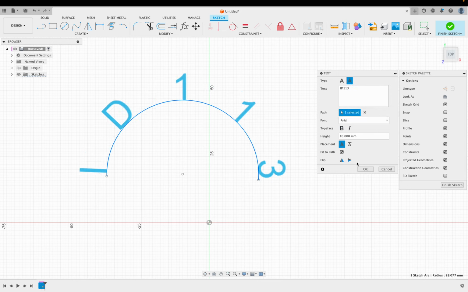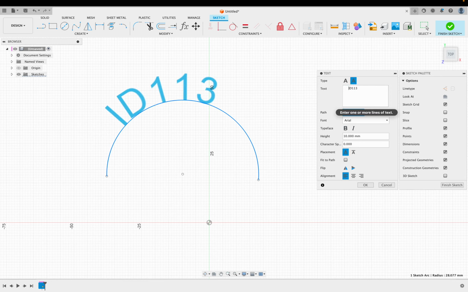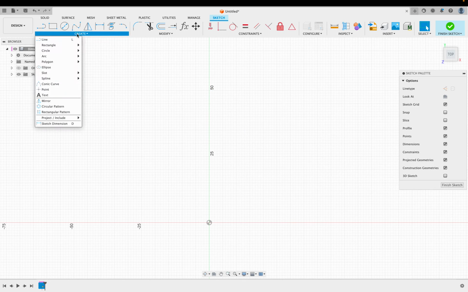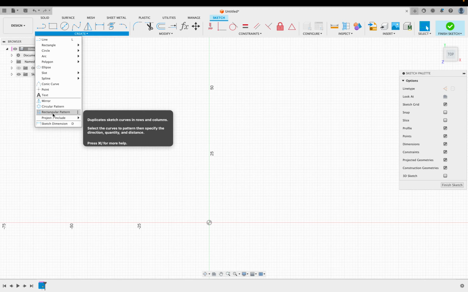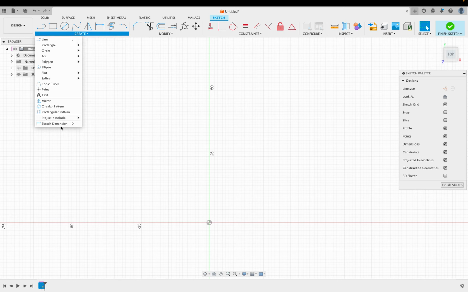So this is what fit to path does. I might not like that. If I want to move this text along the path, I can put spacing, normal space character on the path. So there are different options that you can play with. Now let's get rid of this. Now, we have mirror, circular, rectangular pattern, projections, and dimensions. Dimensions is the same as this one.